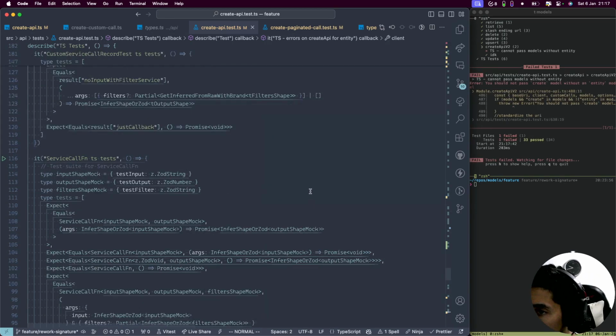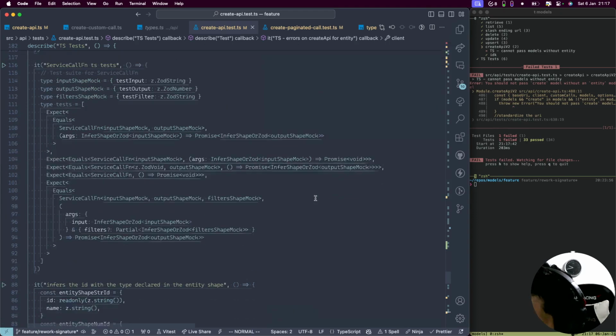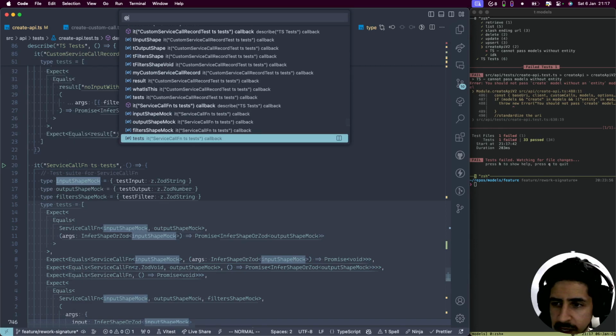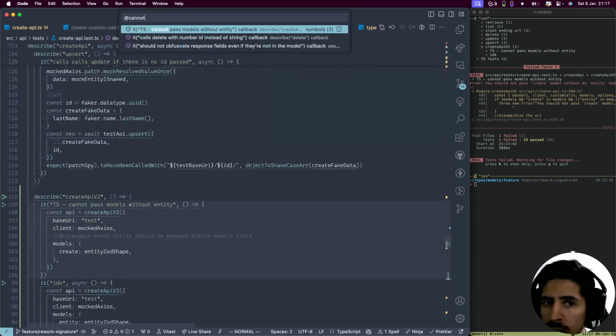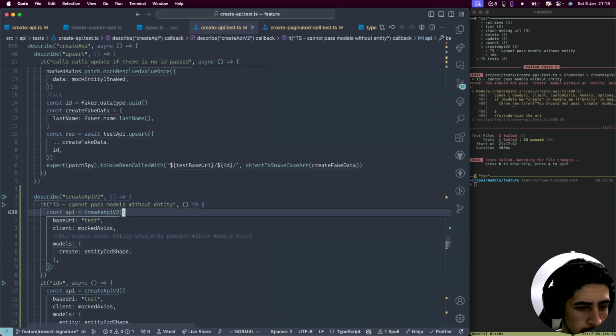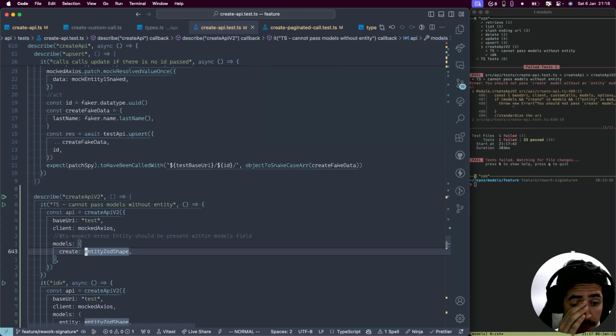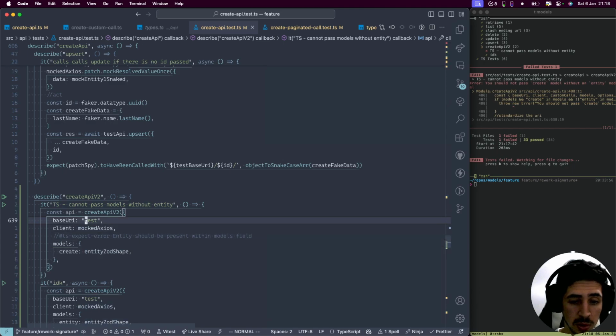The only problem is that it's erroring on the should not pass create model. So this is a TS test. How is it even running? Cannot pass models without entity. That's the name of it. Yeah. API. Create API v2. Oh, interesting. So we do have... so we could have like the two.